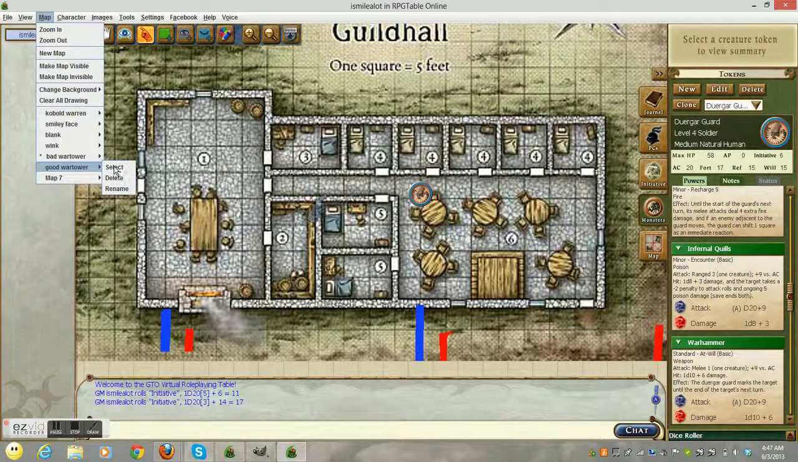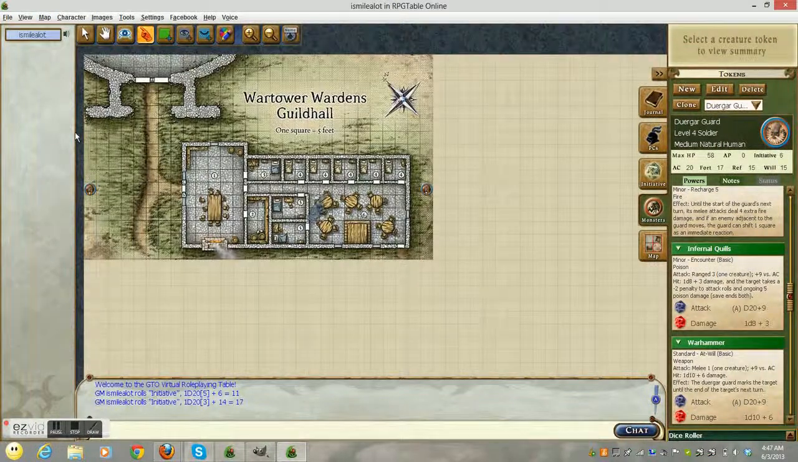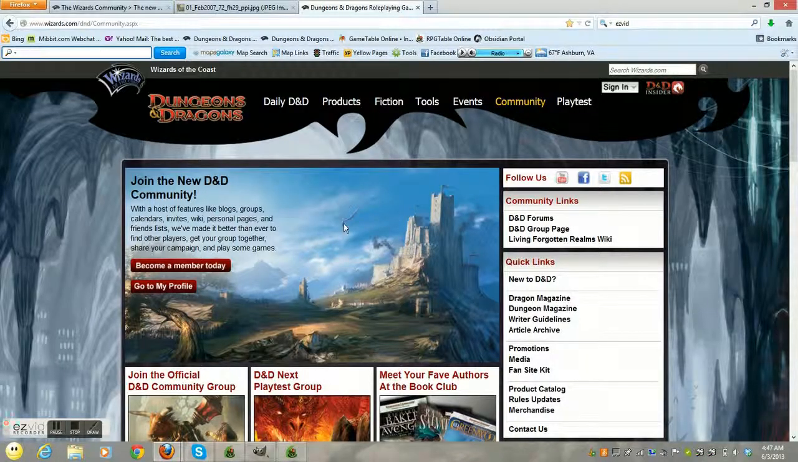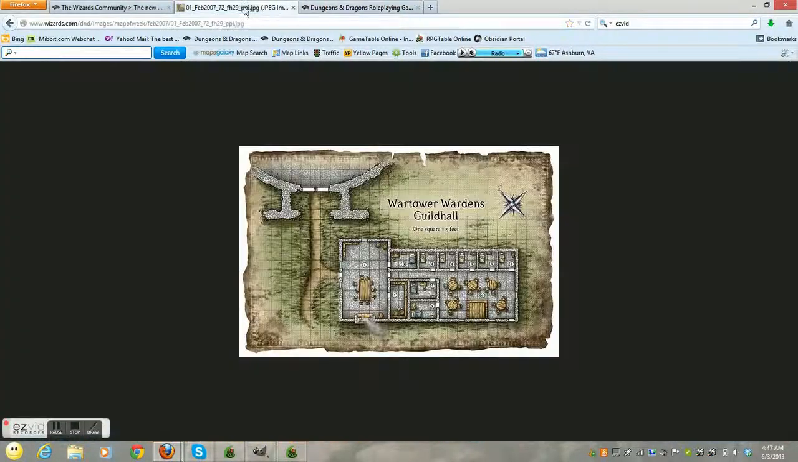Alright, so here's another one that I redid, and you see from edge to edge the tokens match up. Alright, let's go ahead and show you how to do that. Now, I'm using maps from the WotC website, the archived maps that are free to use. This is the one I used, obviously, War Tower, Warden's Guild Hall, and in this you can see exactly how much I cut off.